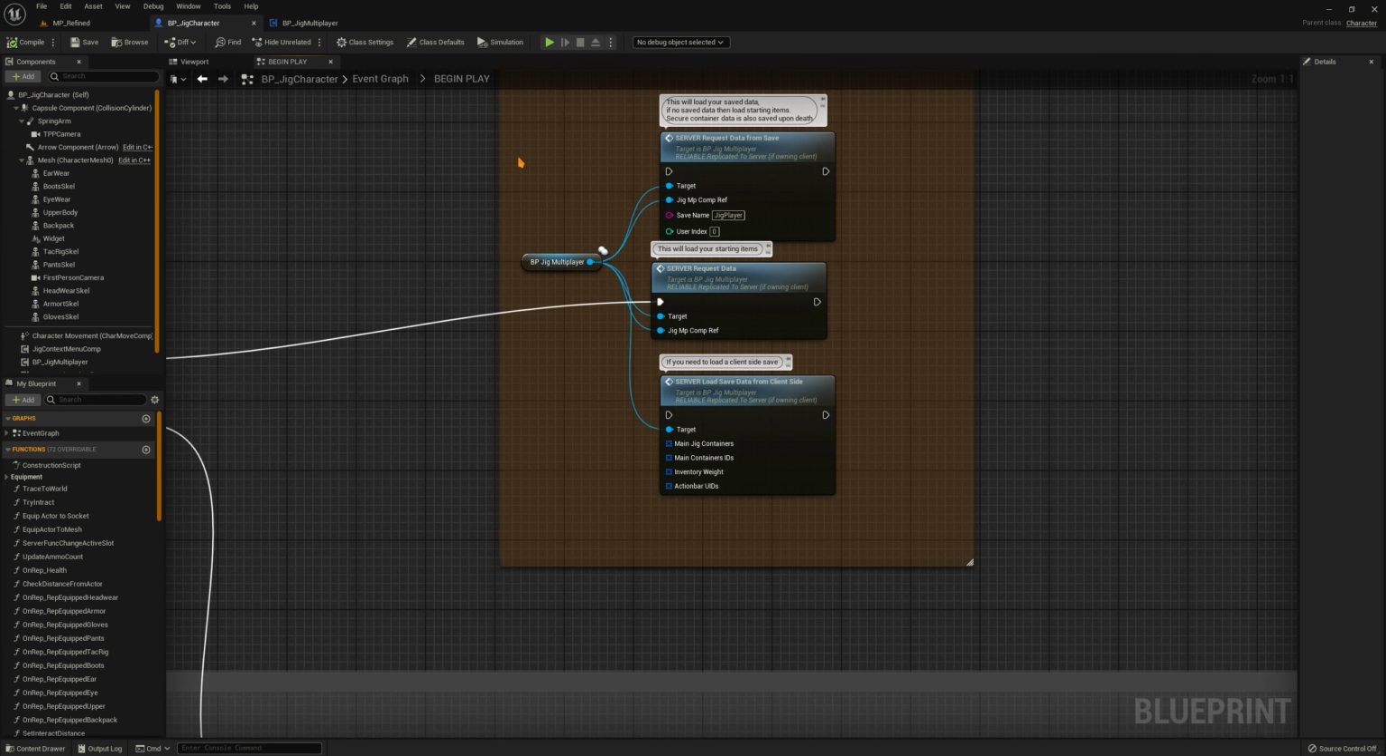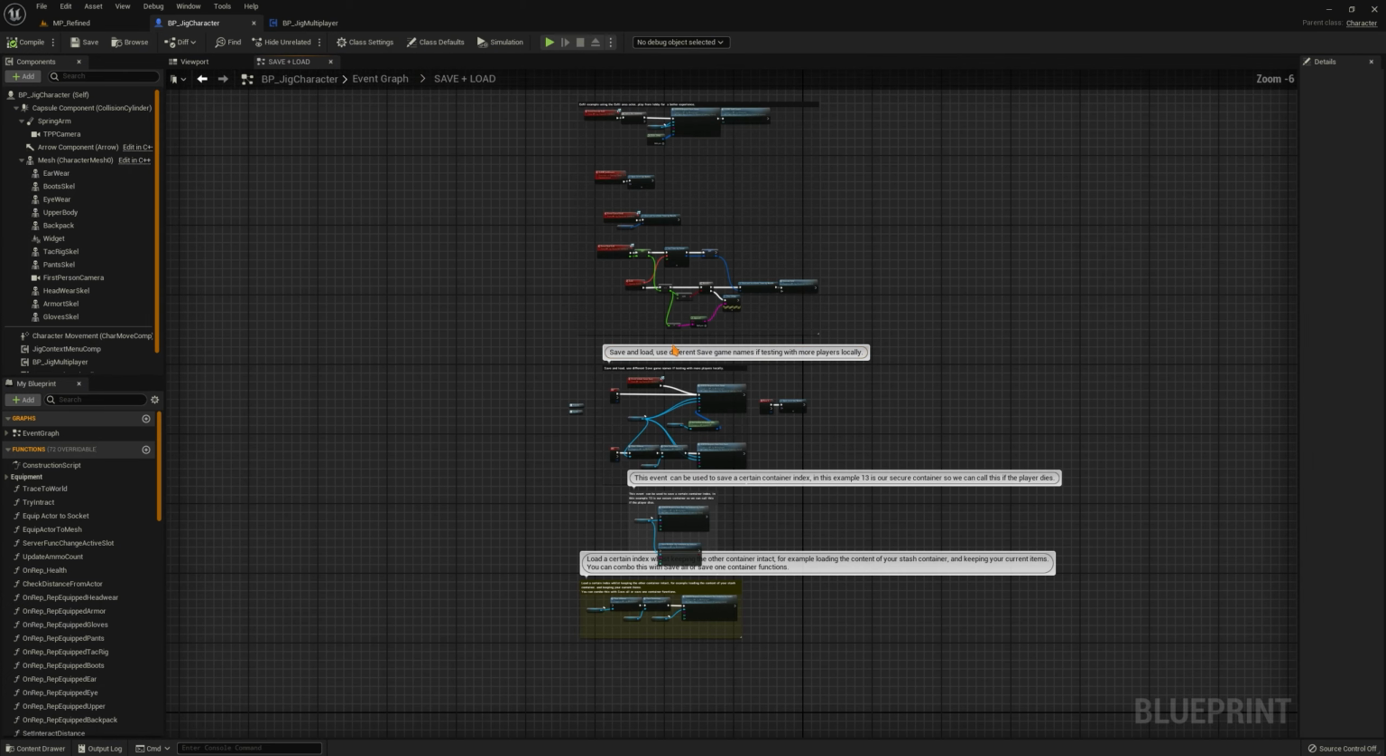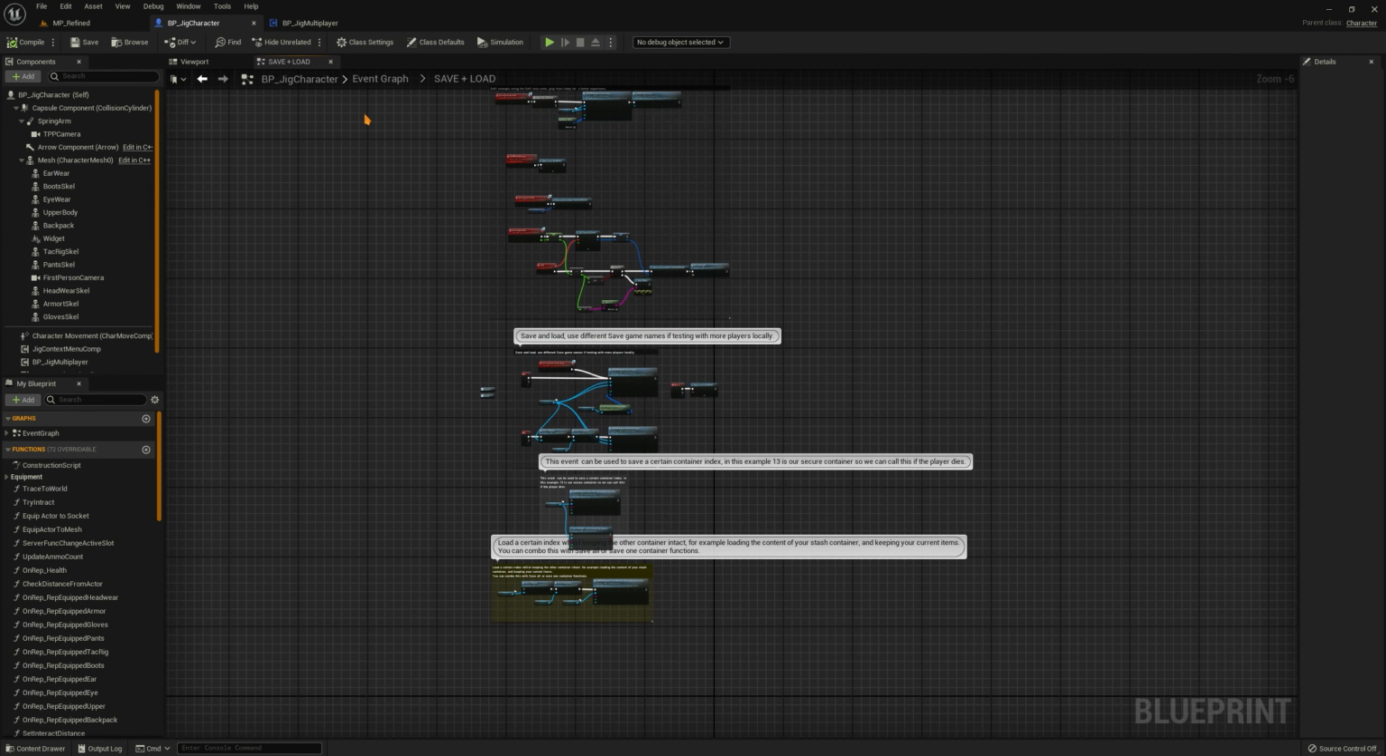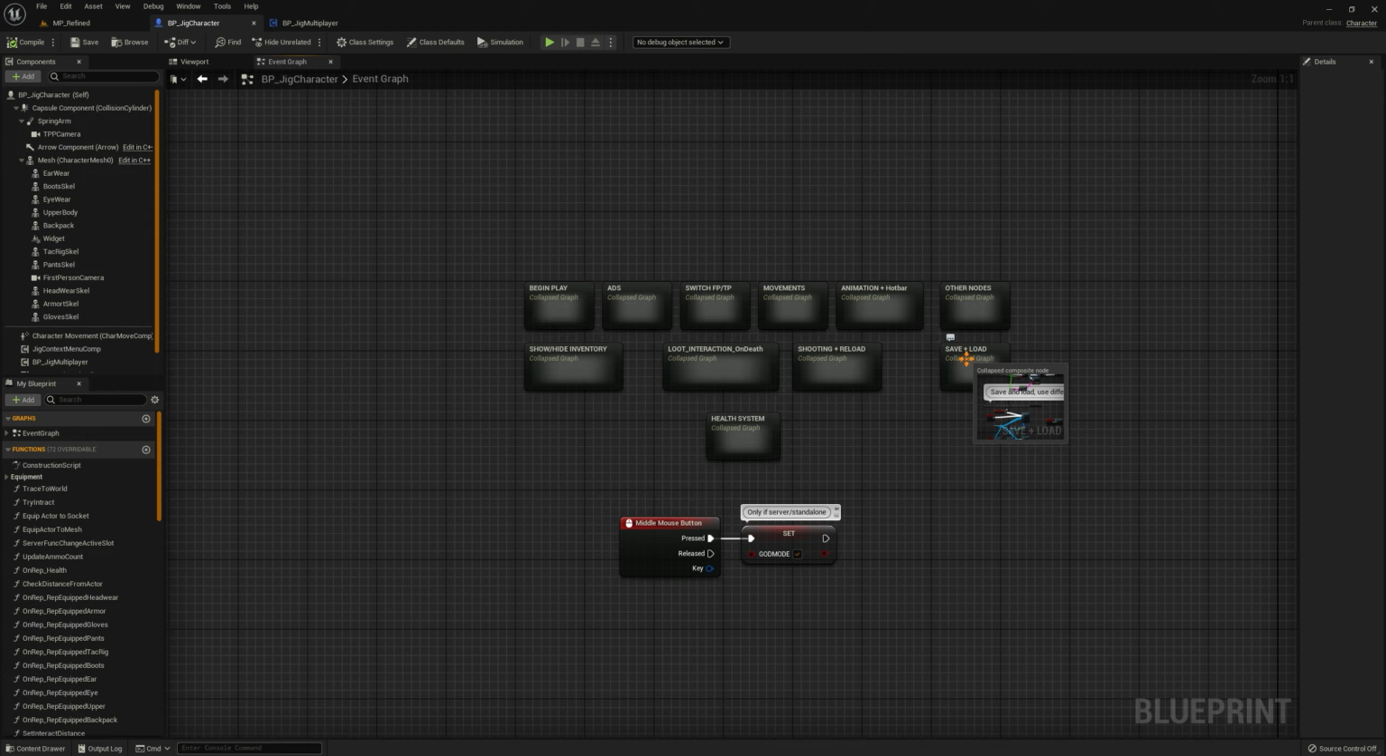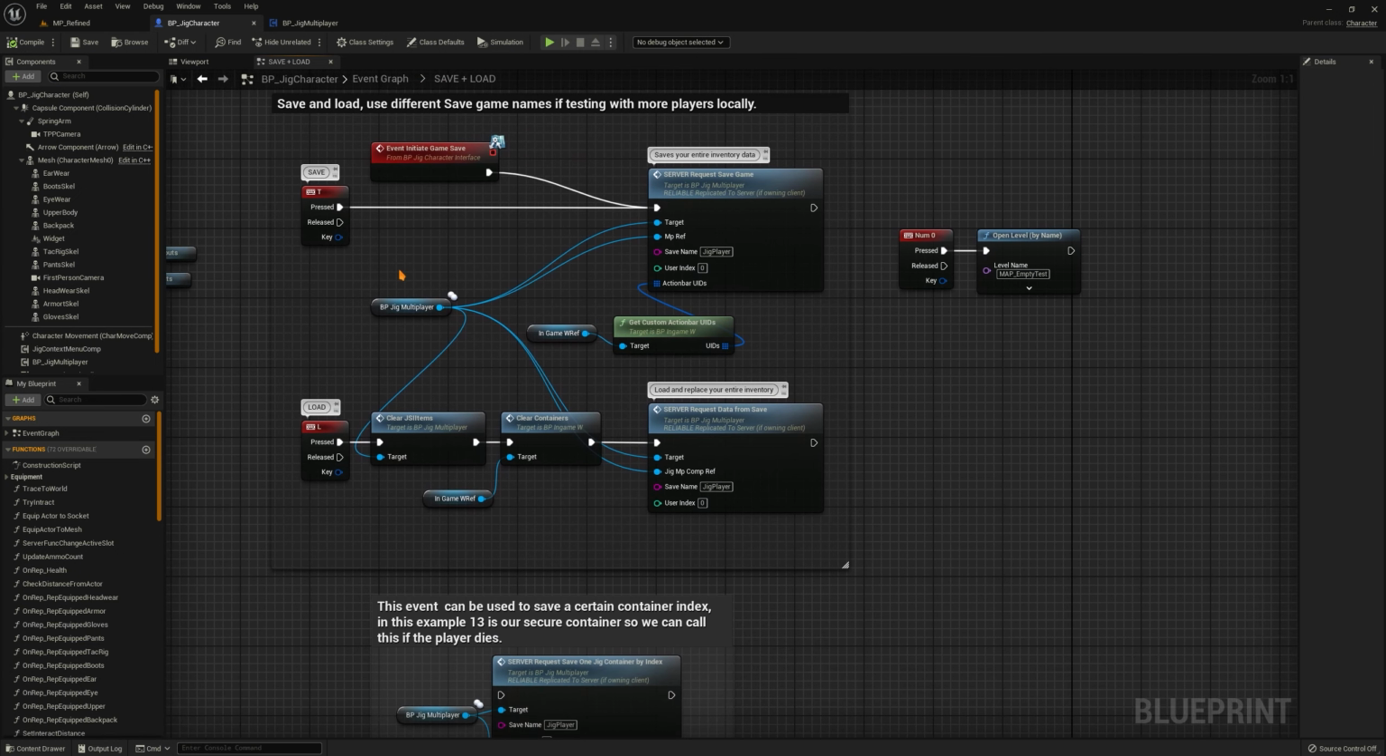So I have an empty map which I will use as a test. By default, if you just go in the character under the save plus load graph, we already have two examples here. So T will basically just save the current inventory to the jig player slot, and then L will load it. Then we'll press num0 to load the empty map.